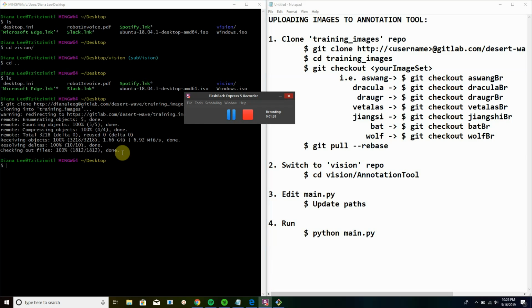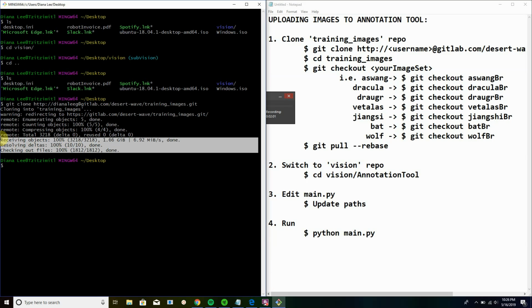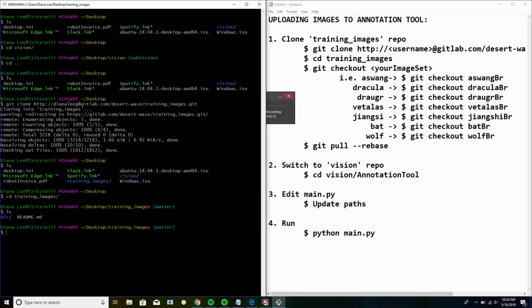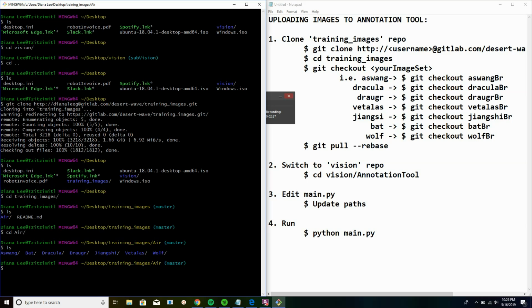Okay, so the repository finished downloading. I'm going to do an ls, and now we see our training images downloaded. I'll do a cd into training images, ls. We have a directory here called air. I'll do a cd into air and an ls to see what's in it. Great. Now we can see each of the categories of the image sets that we have.